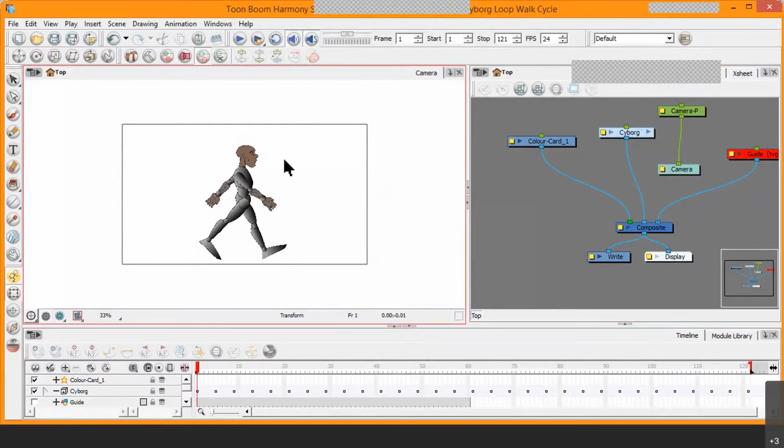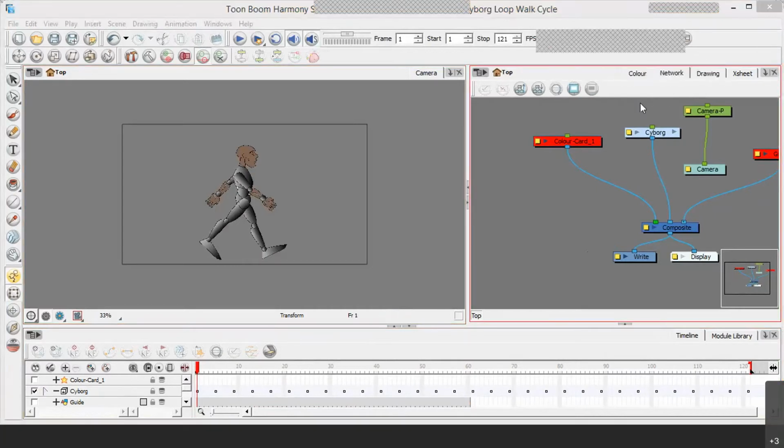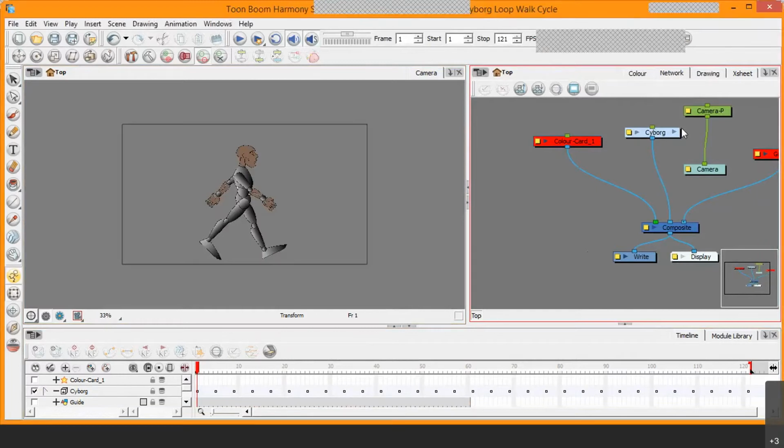So in order to do this, we want our image to be exported as a PNG, which has a transparent background. At the moment, I have a color card that's behind the character. So we don't want to show the color card, so I'm going to turn off the visibility for the color card. And as you can see, he will now have a transparent background if we were to render as a PNG.